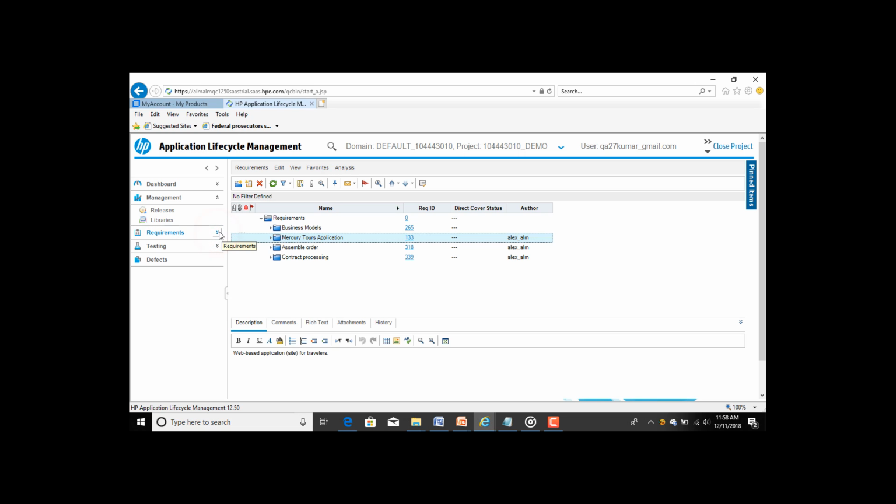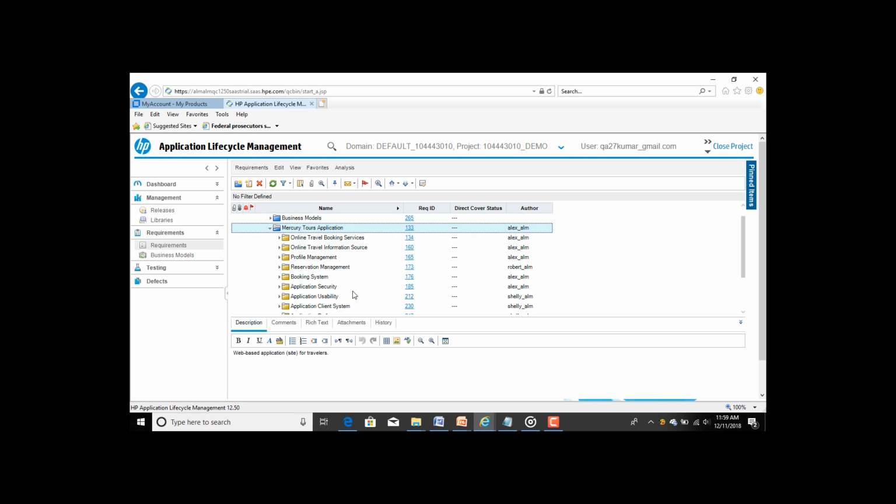2. Display the Requirements module. A. On the ALM sidebar, under Requirements, select Requirements. B. Choose View, Requirements Tree to display requirements in a tree. 3. Select the Mercury Tours application requirement. Expand the Requirements root requirement and select the Mercury Tours application requirement.